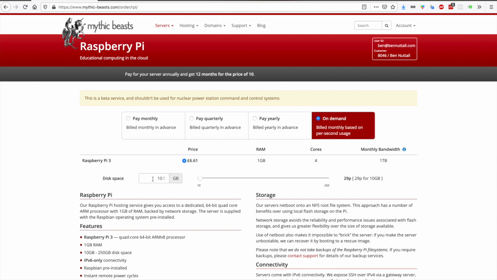You can set the disk space you need. The default is 10. That's the sort of minimum, and you can add more and pay more for that if you need extra space. So currently they just have Raspberry Pi 3s. They're a mix of Bs and B pluses, and it's random which one you get. I'm sure in future they'll add some Pi 4s to their collection as well, and they'll probably allow you to choose between the two.